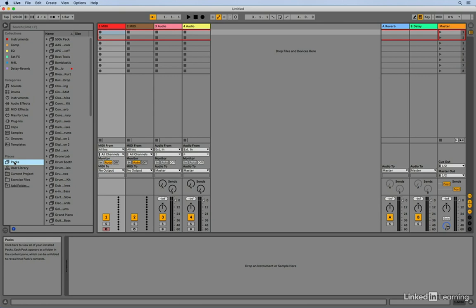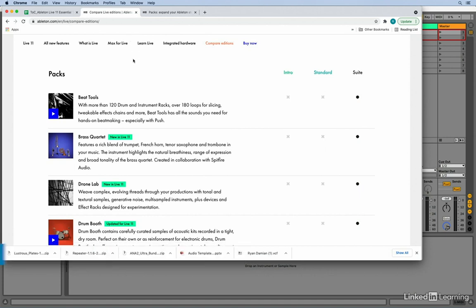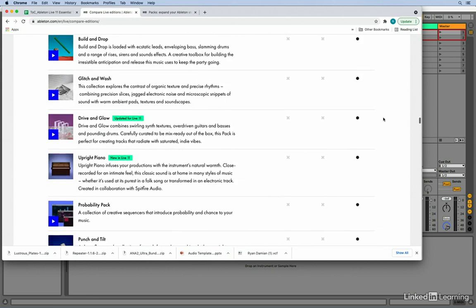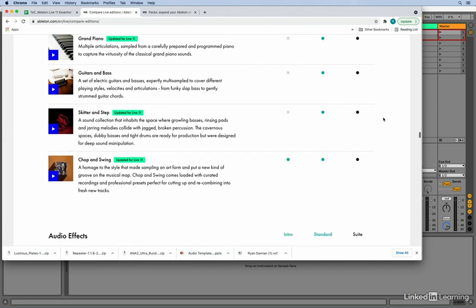So let me tab over to my browser, and on the Compare Live Editions page on the website, if you go down about halfway, you'll see an area called Packs, and you'll see the Intro, Standard, and Suite version columns. And anywhere you see a dot, that's content that's included with that version of Live. So you can see there is a lot of additional content that's included with Suite. There's a little bit with Standard, and there's only this Chop and Swing that is included with Intro.